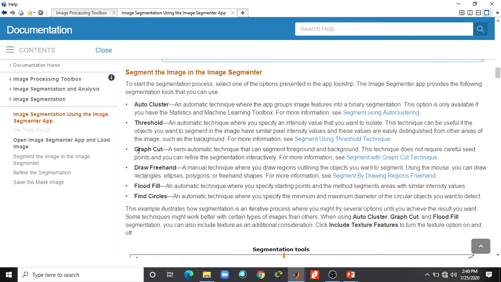Then the third method, the segmentation process by using graph cut, a semi-automatic technique that can segment foreground and background. This technique does not require careful seed points, and you can refine the segmentation iteratively. And then the segmenter is draw freehand. This is one of the manual techniques where you draw regions outlining the objects you want to segment. By using the mouse, you can draw rectangles, ellipses, polygons, and you can use freehand shapes. Then the fifth one is flood fill.